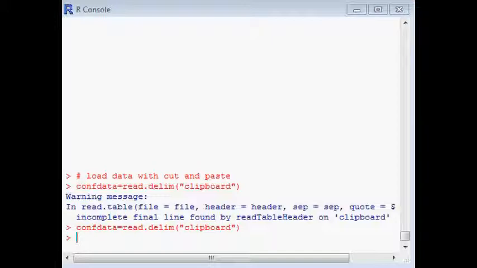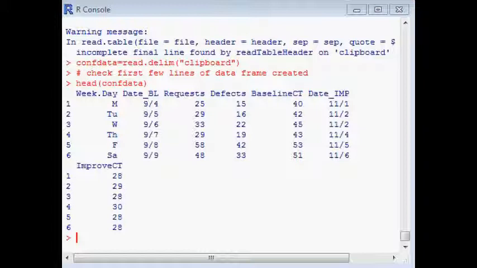One way we can confirm that is to run a function called the head function. What the head function does is provide us the first few lines of a data frame in R to give us an idea of what's in that variable. So here we've run head on the data frame conference data, which is what we used as a variable name to read the spreadsheet data in.